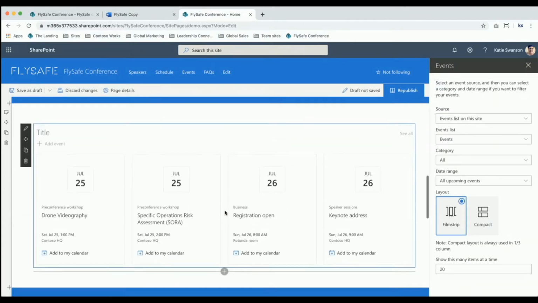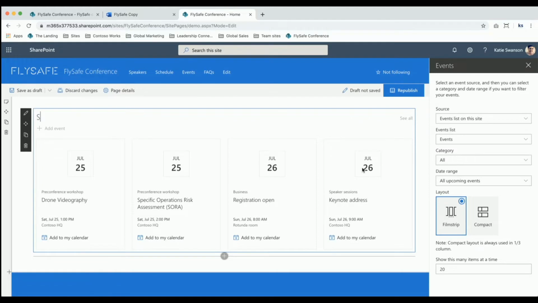And look at that, they actually preloaded the events on the page for me. All I have to do is do that because it's coming from this site. Of course, with events, you can pull them from other locations, but for templates, I always keep everything internal.